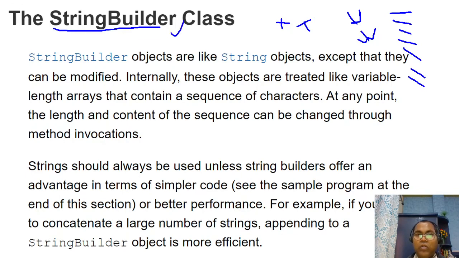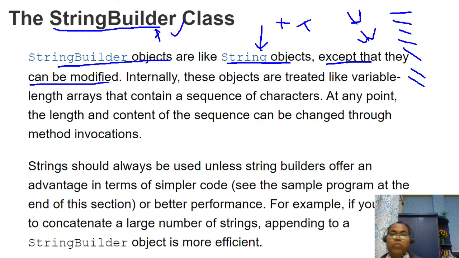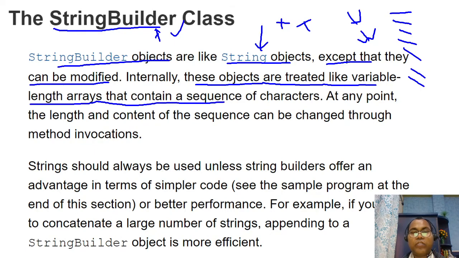you can use StringBuilder. A StringBuilder looks like a string object, except it can be modified. String is immutable, but StringBuilder and the other class, StringBuffer, are mutable. Sometimes we want to actually modify the content. Internally, these objects are treated like a variable-length array that contains a sequence of characters. At any point in time, the length and content of the sequence can be changed through method invocation.